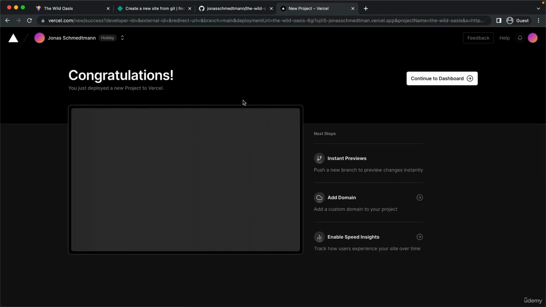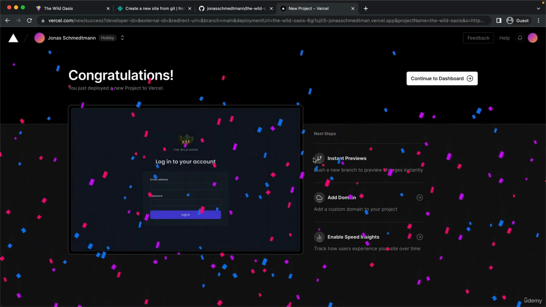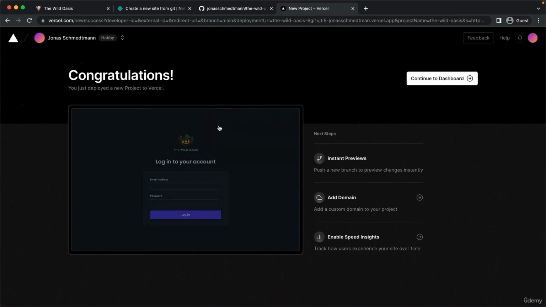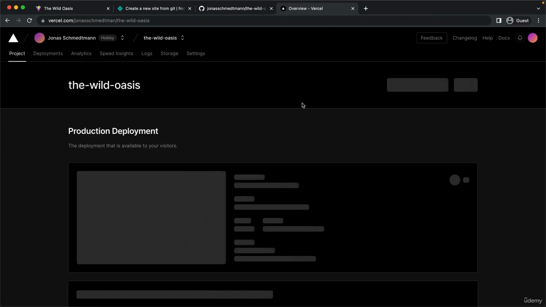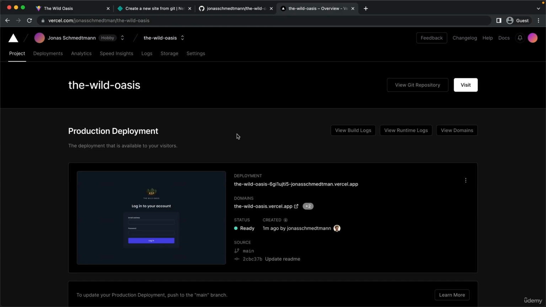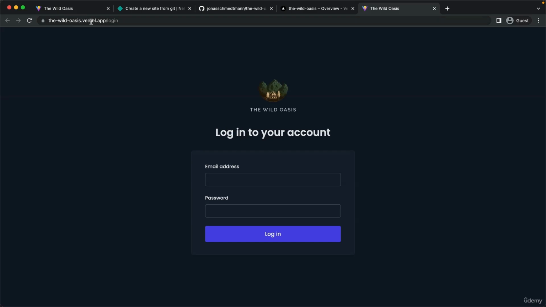And beautiful, so we are done. We can see our confetti raining here. And with this, we have our project now successfully deployed to Vercel as well. So let's continue to this project's dashboard, where we can actually see the domain. Vercel actually chose this domain based on the name of the repo, so here we already have this nicely named domain. Basically exactly the same as earlier with Netlify, but here it is .vercel instead of .netlify. But our project just works in the exact same way.